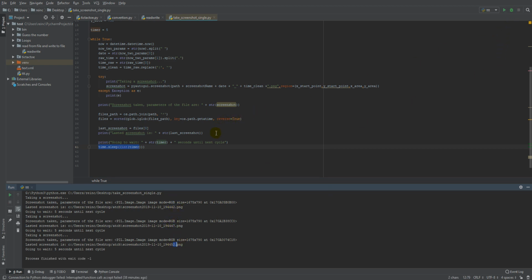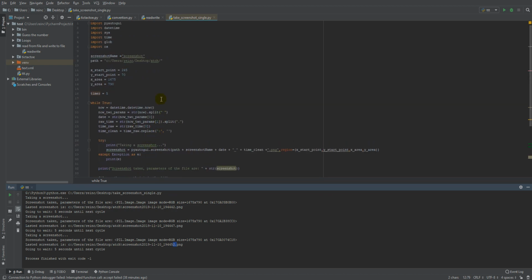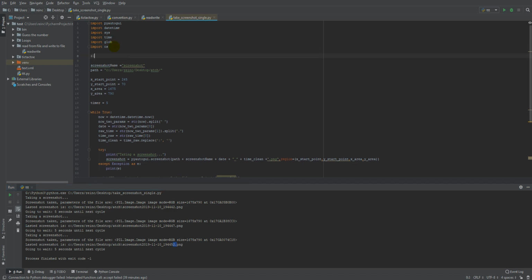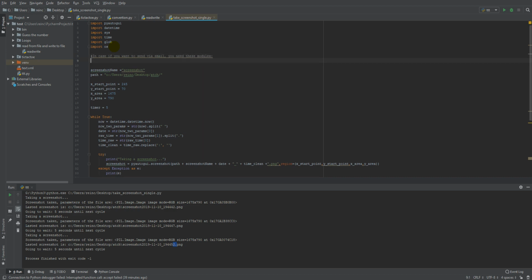Okay. Now, another part of this advanced option that you can add, I don't want to get stuck on this part too much, because this is a completely new video. If you need help with this part, I'm going to explain it. But for now, I'm not even going to test it, because I know it works, and this part requires extra setup on the Gmail side. So I'm just going to add the required parts in case you want to send it via email. You need these modules. Okay.